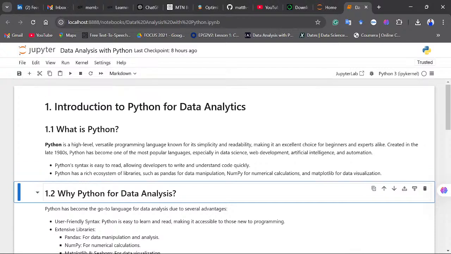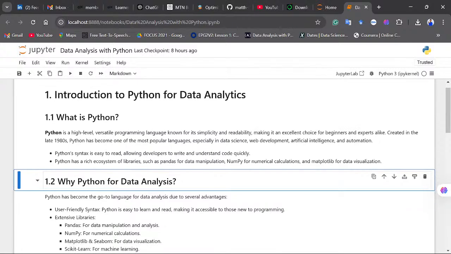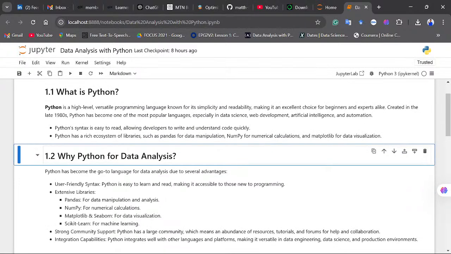Okay, so now let's begin and look at some of the introductions. What is Python? We have talked about Python. We've heard of it several times. What is Python? So we say that Python is a high-level versatile programming language known for its simplicity and readability, making it an excellent choice for beginners and experts alike.